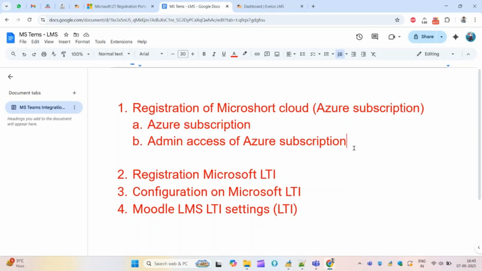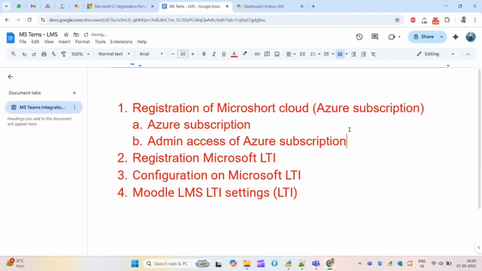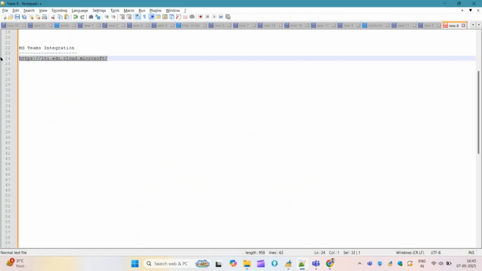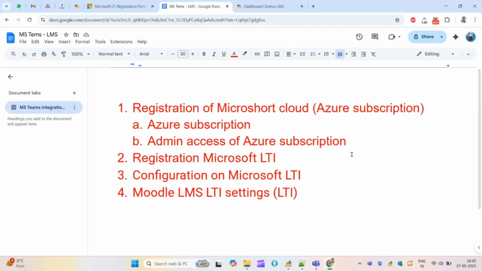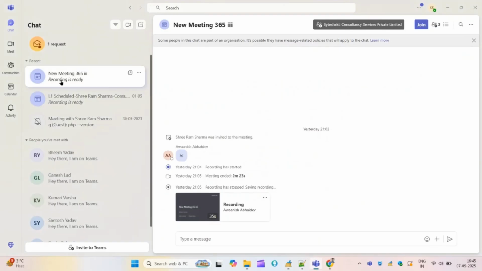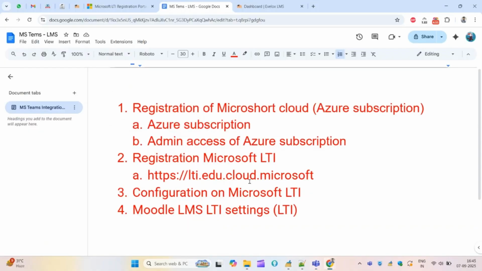Once you have this, you'll have one URL you can go for. This is the URL, LTI.edu.cloud.microsoft. That is why I especially mentioned the cloud one. Whatever team you create here in Moodle will be synced with your subscription plan. I have already tested this. I created one like this from the Moodle LMS, and it will be synced up, and that is only available within an Azure subscription and with this cloud.